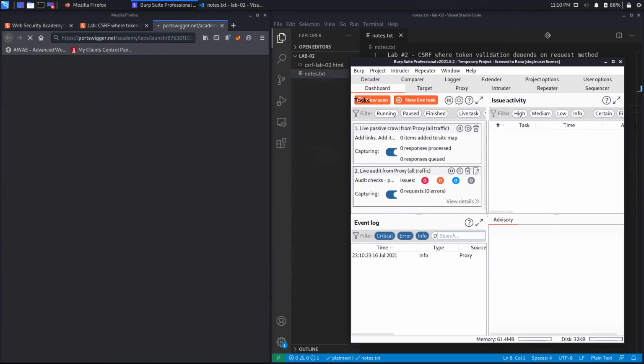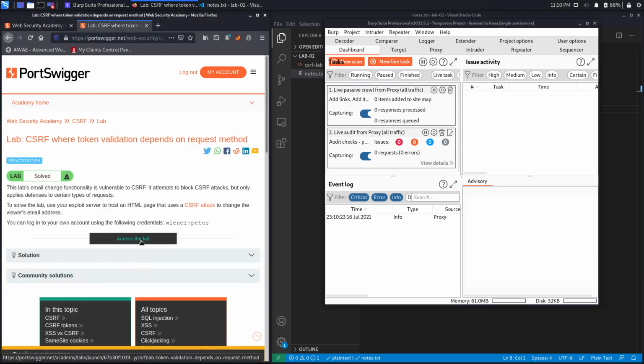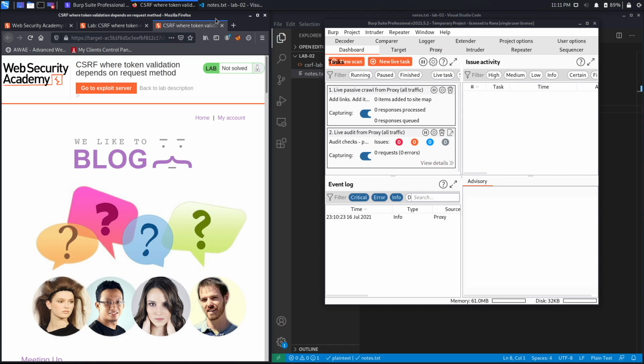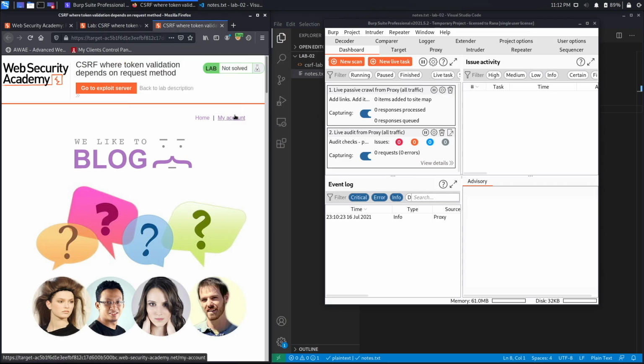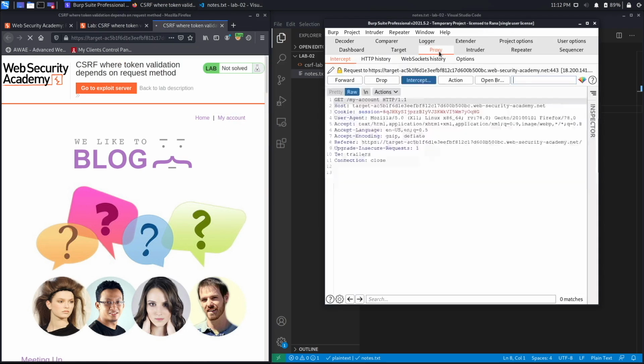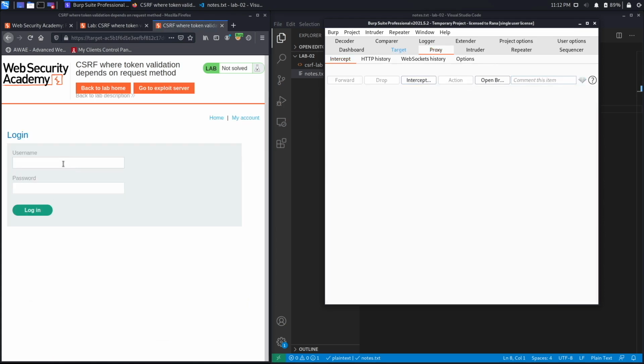Okay, so Burp already started and we're waiting on Portswigger. Seems to have errored out, so let's open it up again. Okay, so the first thing we want to do is set our proxy setting in the browser to send requests to Burp. Now hit my account. It should be intercepted in the proxy, which it is. Now I'm going to set intercept to be off.